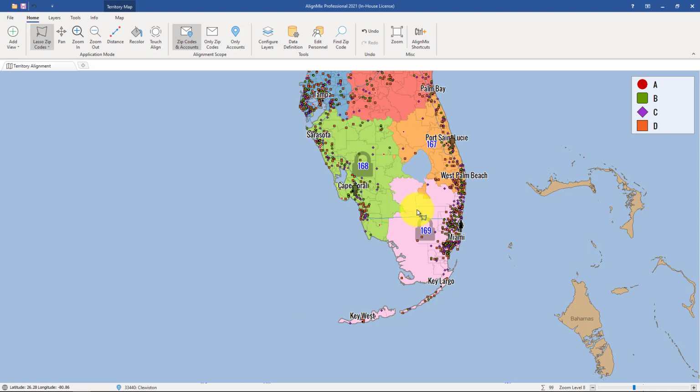If you've accidentally locked a territory that you didn't mean to lock, you can unlock it the same way. You right-click and then click on unlock, and right-click and then unlock.